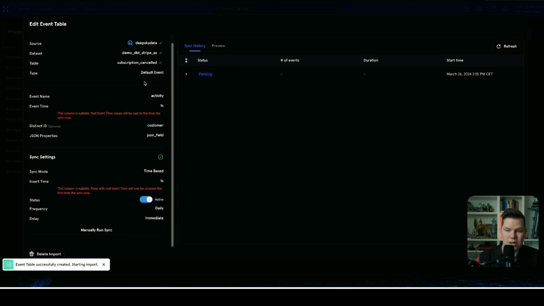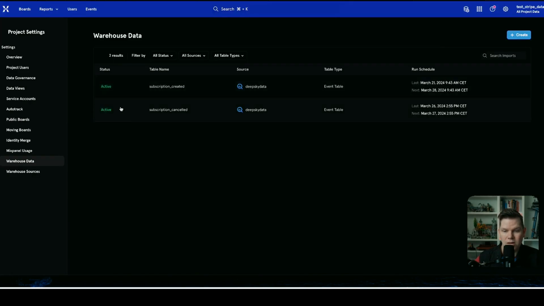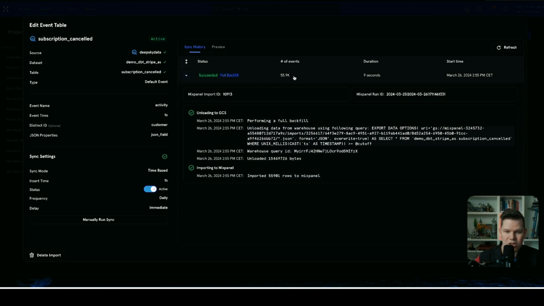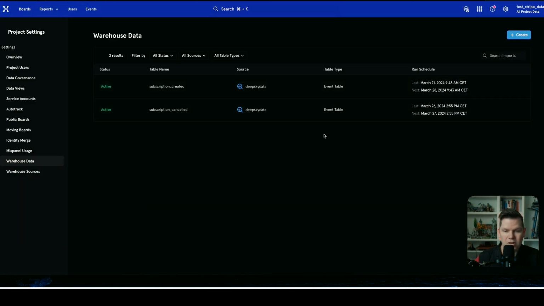And now it already starts to sync up. It checks everything, and now the first synchronization job is running. As you can see here, it's already active and it's already ready. So it's pretty straightforward. We just imported 66,000 events, and we did it in 10 seconds. Of course, depending on how big your data is, it might take a little bit longer, but it's pretty fast and pretty straightforward. We did a full backfill here. We imported everything, and so now it's available.